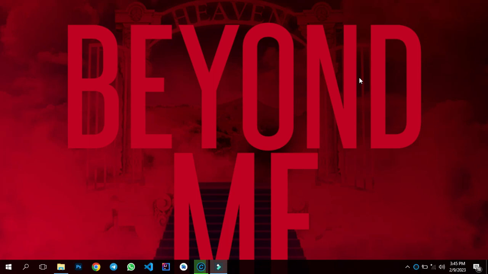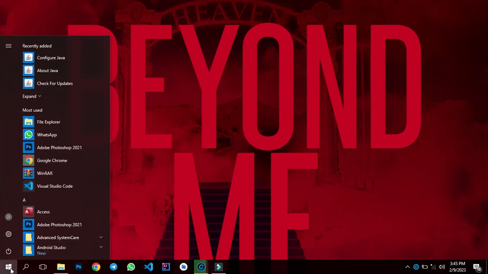To start with, we will look at how we can open it from the start menu. So we will move on to the start button, which is on the taskbar, and click on it. When we click on it, it will open the start menu for us.